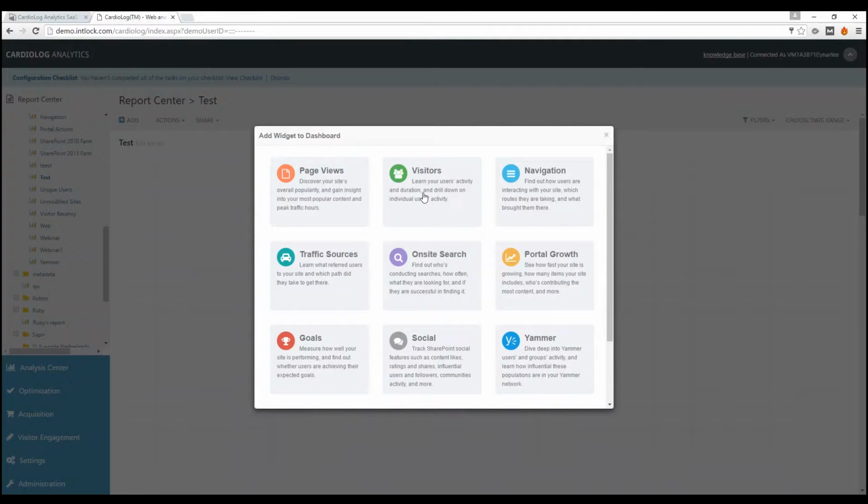Okay, and we'll be focusing on the visitors section today. You can see we have many different categories with many different reports, but for today's purposes, since we're focusing on SharePoint and Office 365 adoption, we're going to focus on this visitors category.